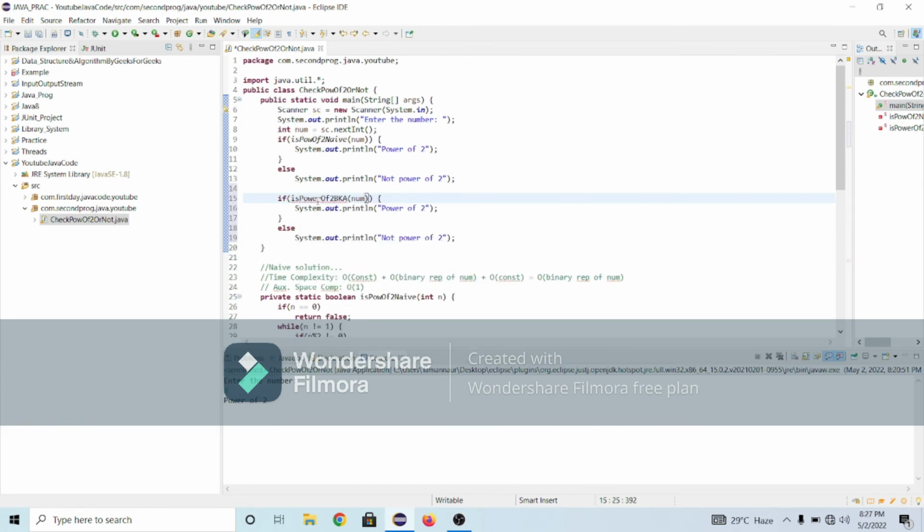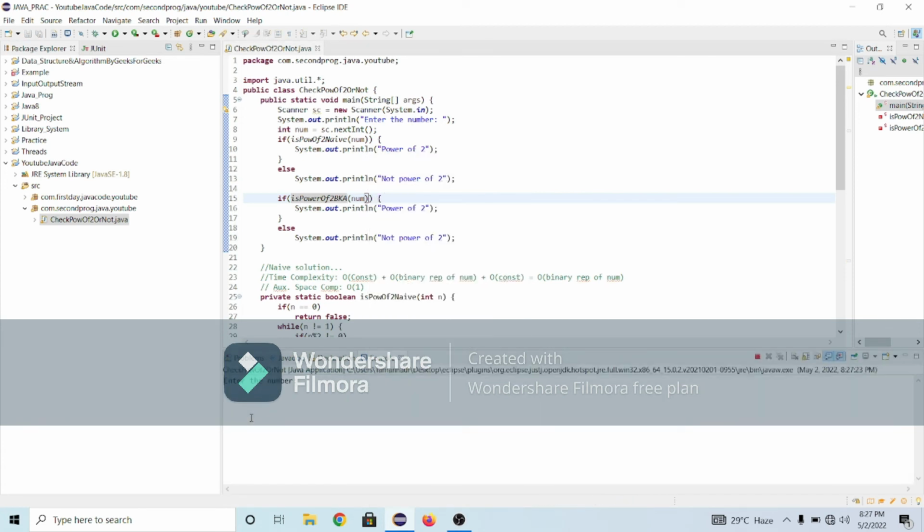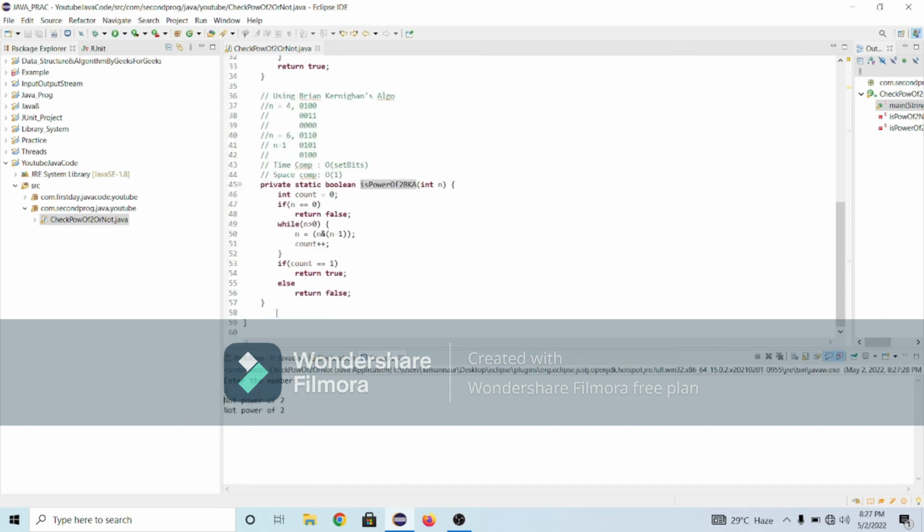Is power of 2 using Brian Kernighan's algorithm. Let's see if it gives the answer or not. If we give 8, it is a power of 2, correct. If we give 6, it is not a power of 2. Both are giving the correct answer. Now I'm going to give the most efficient way, also using Brian Kernighan's algorithm.